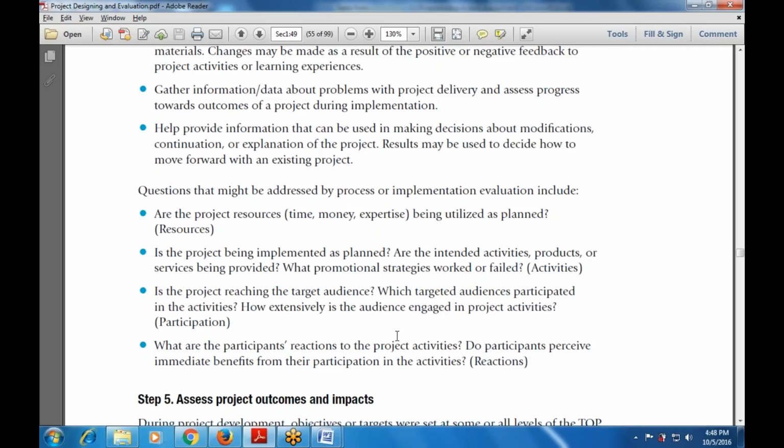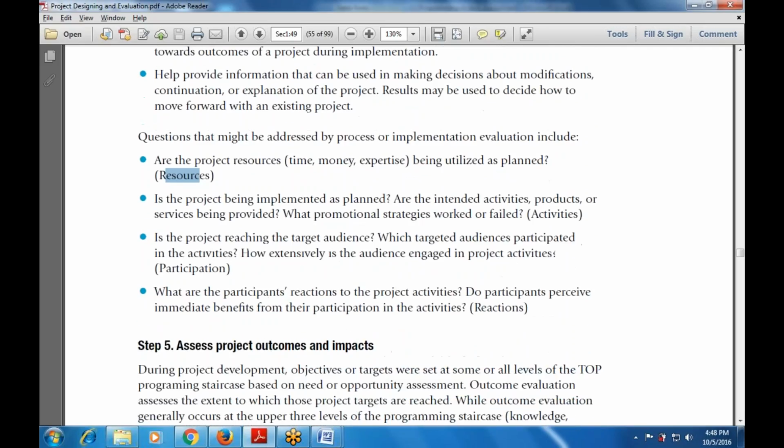Yeah, correct. That is the reactions. So the first point is resources, then activities, participation, and the last one is the reactions. What is the reaction of the participant? Any doubt in this? Okay.